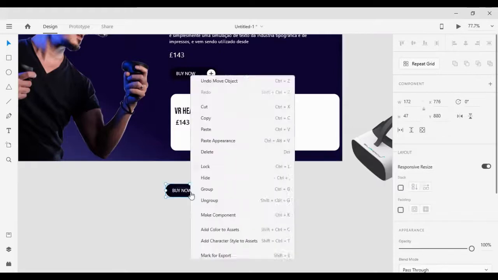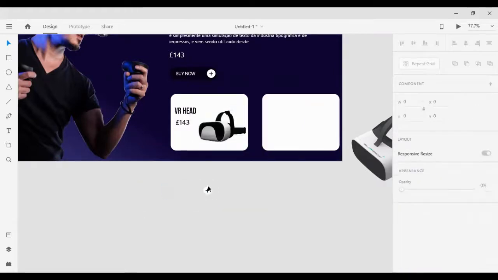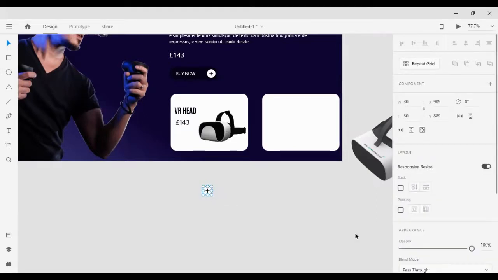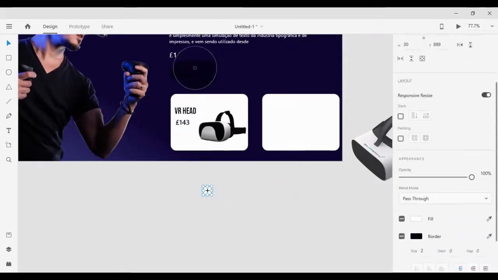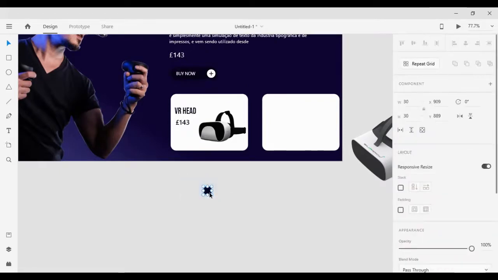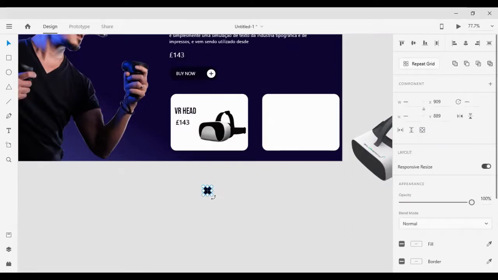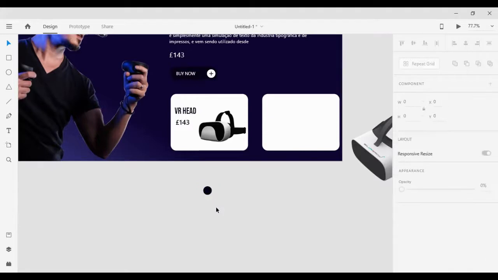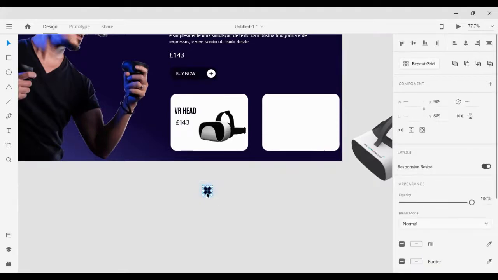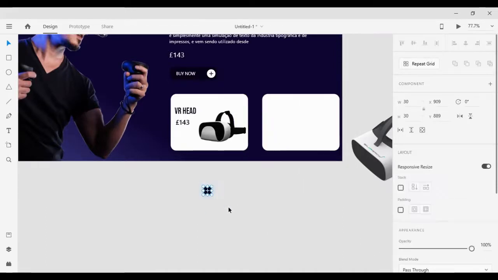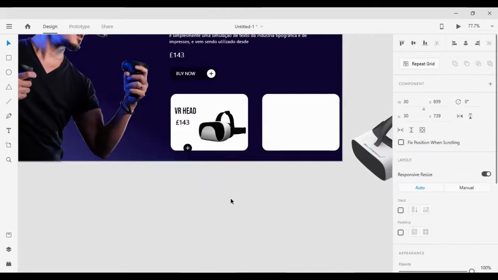Then we'll ungroup this. And we'll delete that. We'll change this color to our color here. And inside it, ungroup it. Off that. And we'll change that to white. And group our thing. We'll bring it, make it bigger. And we'll bring it more bigger.